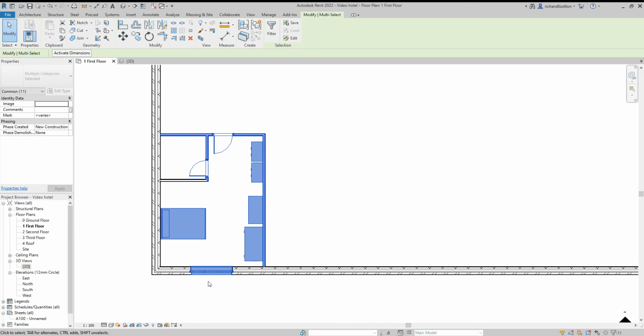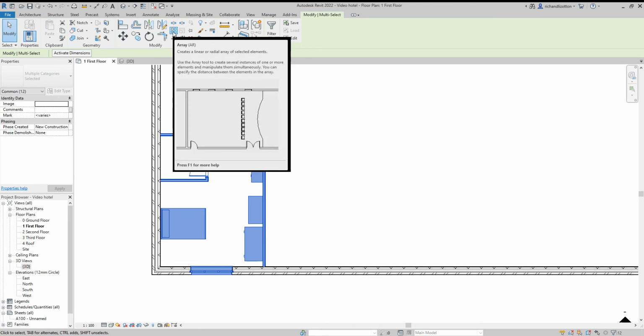Okay, so I've now selected just that one more wall, there we go. So I've now selected all my walls and furniture and doors and window. I'm now going to use the array command, which you can see I'm pointing to at the top of the screen. It looks a bit like 4 little squares.